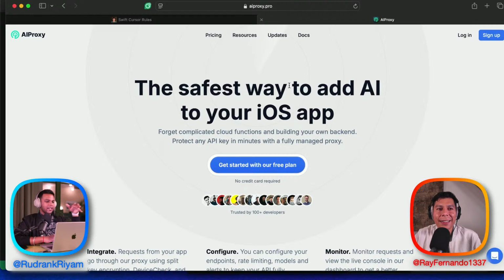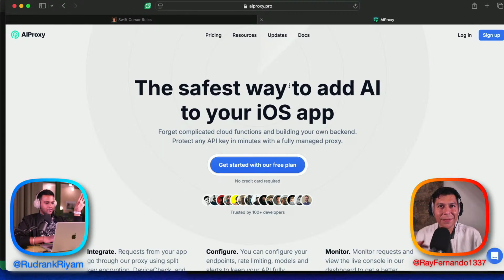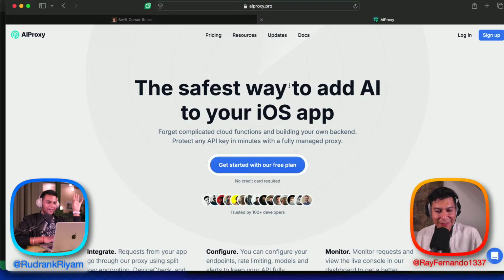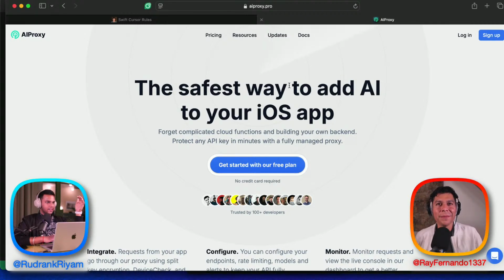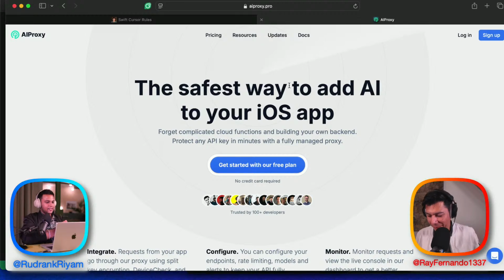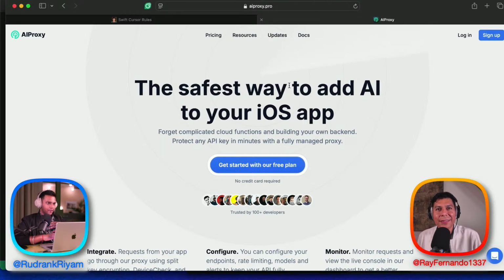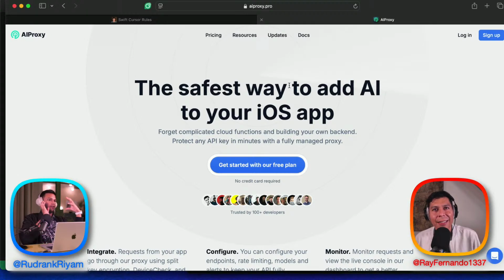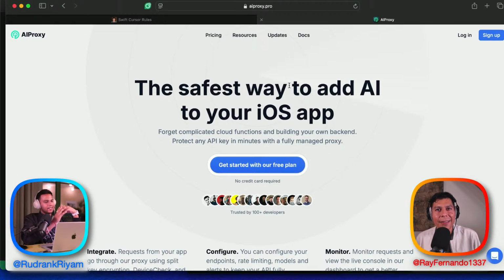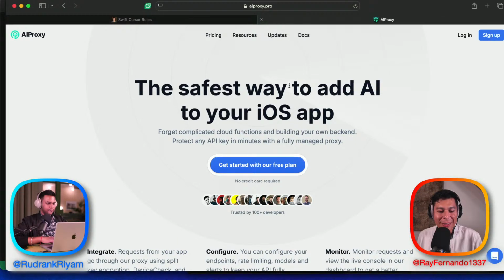But setting up that proxy in itself is a bit of a hassle. Yeah. And that's where AI proxy comes in and helps you out. It will do all that complicated cloud functioning stuff and building your own backend. They take charge of that, and all you have to do is set up your API key in minutes. The main idea is that you have half of your key, they have half of your key, and when you send the request, they kind of merge and then send the request further to OpenAI. Perfect.